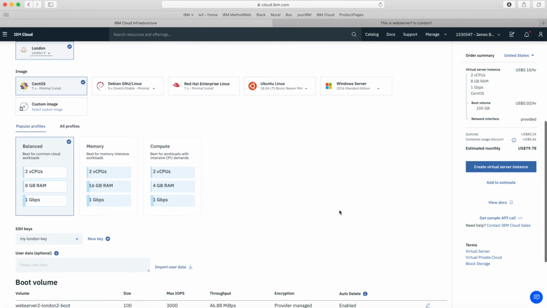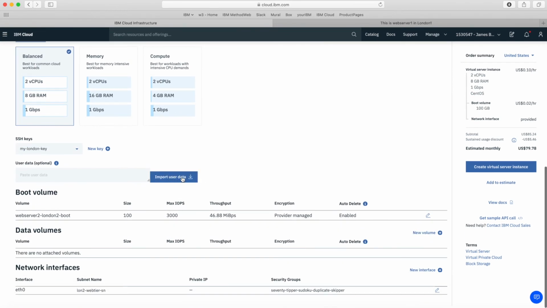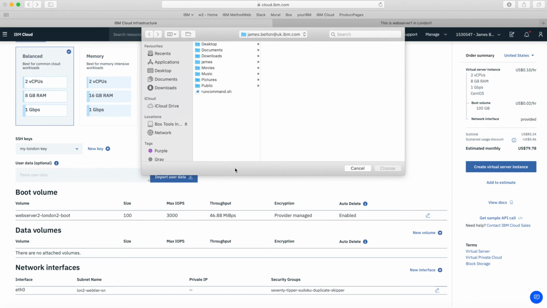Still going to be CentOS. I'm still going to use the same image. What I'm going to do here is use a script. I've already created this script. You can type the information in here as well, but I've just typed this in for speed.